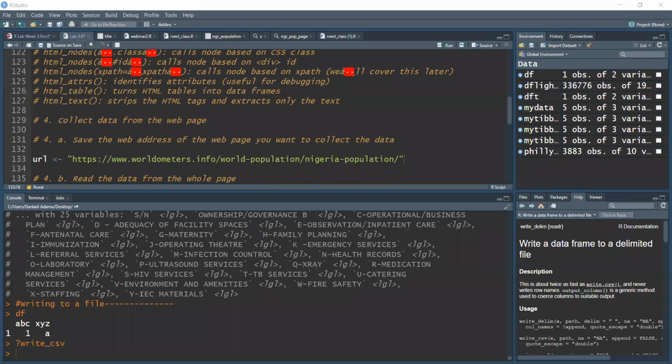I was saying that I would like to just first of all show a sample of the web page. So let me do that now. Okay, this is the URL in RStudio. Now this link links to a web page that holds some information about Nigeria's population.